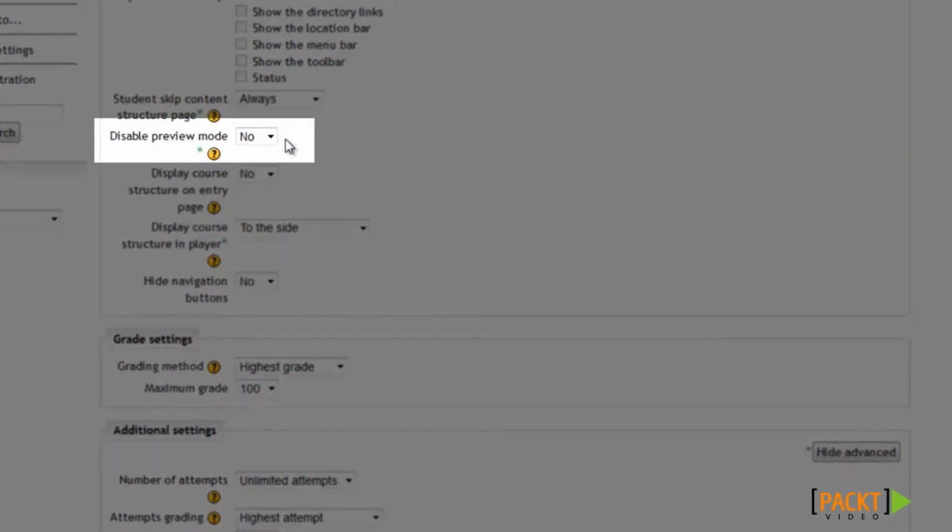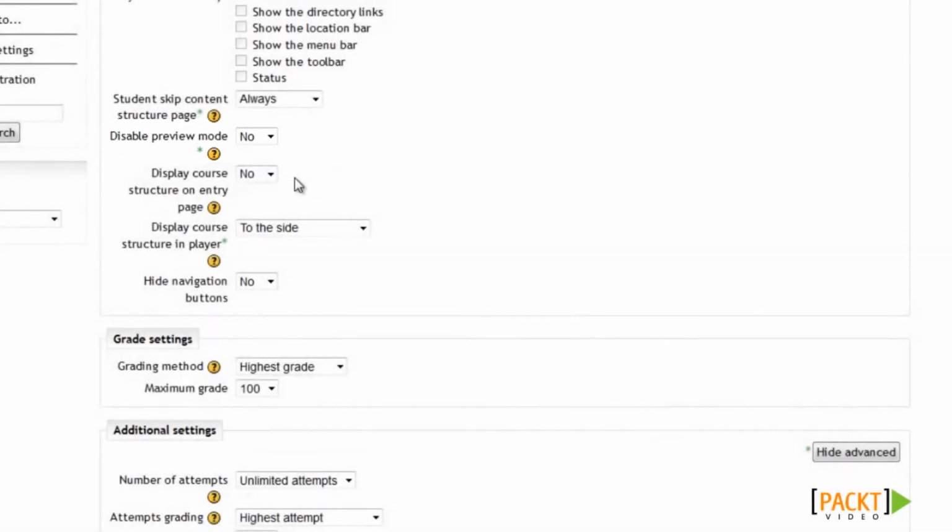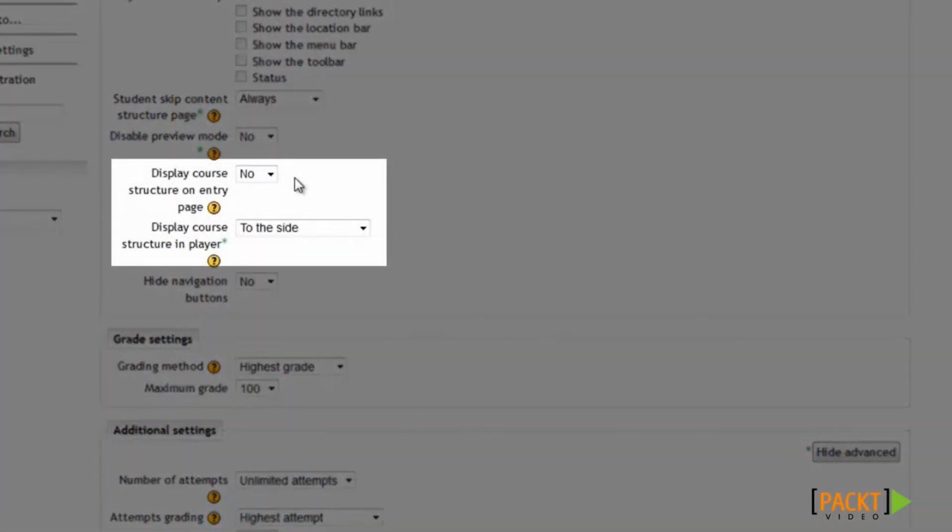And then Preview Mode allows students to preview the SCORM module before they complete it for a grade. If you want to make sure your students complete it for a grade and don't accidentally preview it, then you may want to select No from here so they don't make that mistake. And if you want students to see how the sections of your SCORM module are structured on the Content Structure page or in the player, you can select Yes for these options.